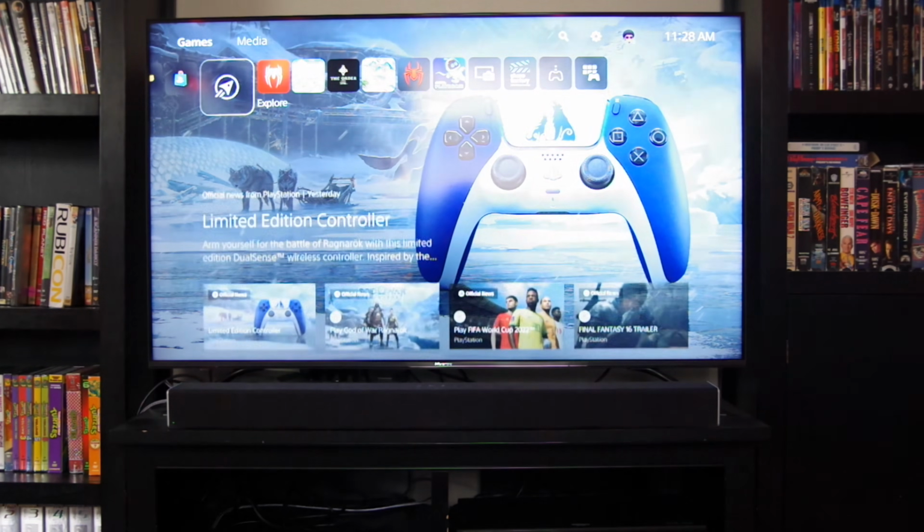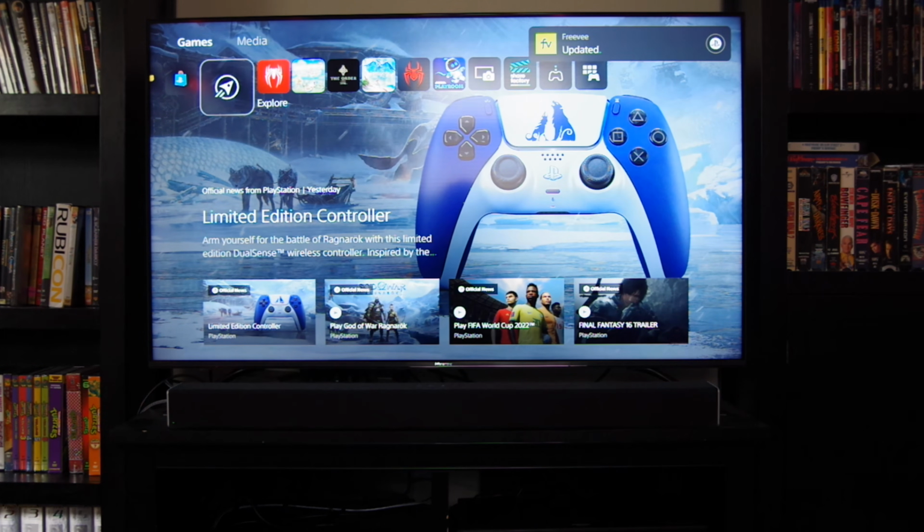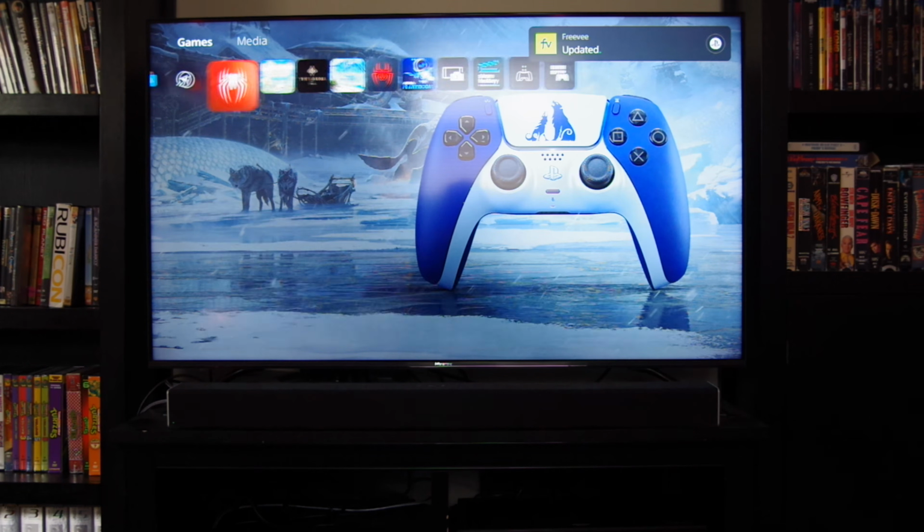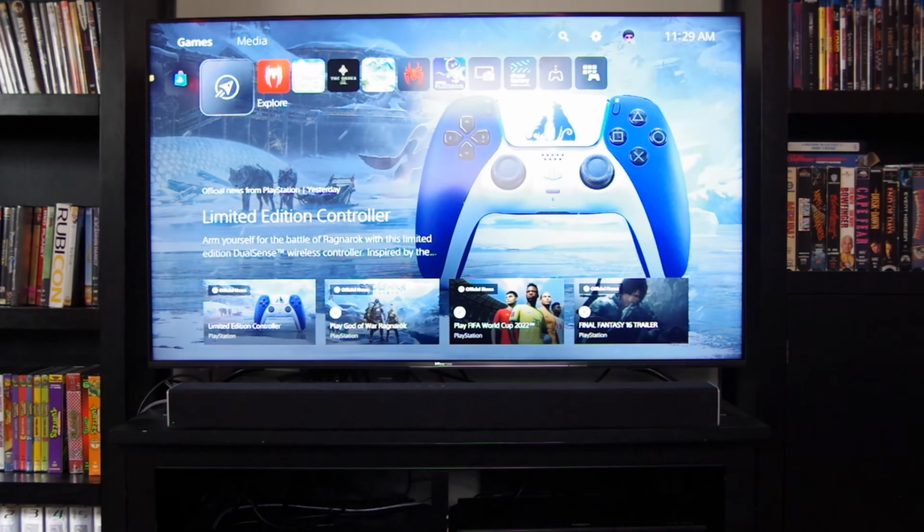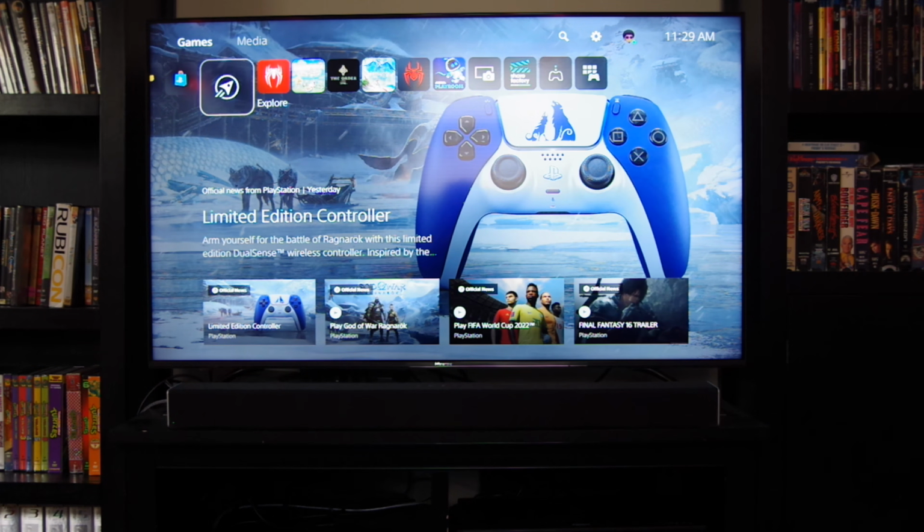Today I'm pretty excited because we're going to be taking a look at installing PS Remote Play on Android. What this lets you do is play your PlayStation 4 and 5 games on your Android tablet or phone. It's a pretty cool way to enjoy video games when you're roaming around your house or even when you're out and about.